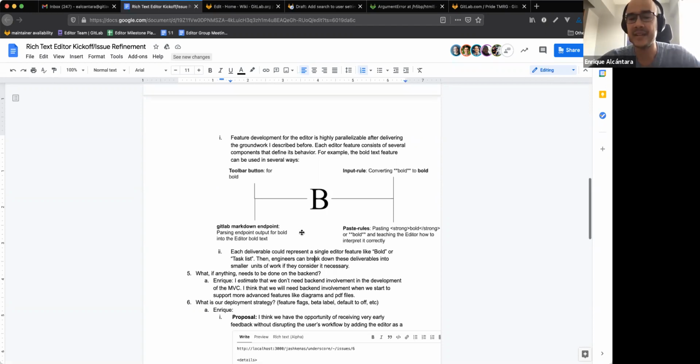But yeah, I think that from the ground up, we have to think about which kind of experience we want to provide, and try to implement each of the features in the editor, considering all of those aspects. Okay, that makes sense. And sounds good.